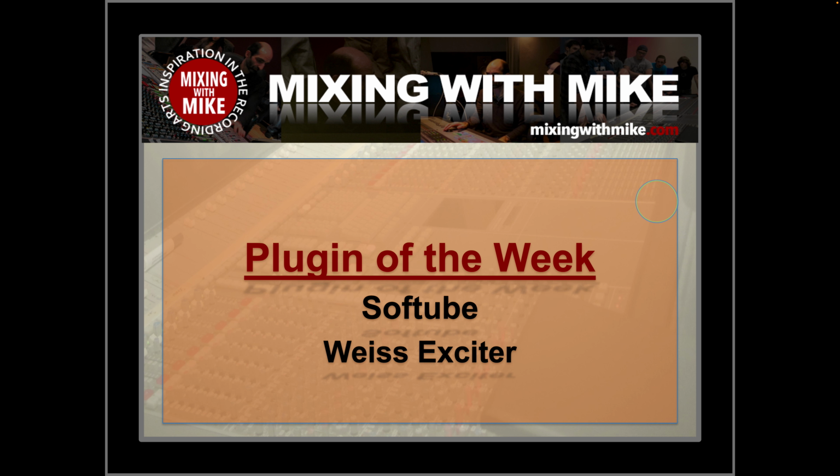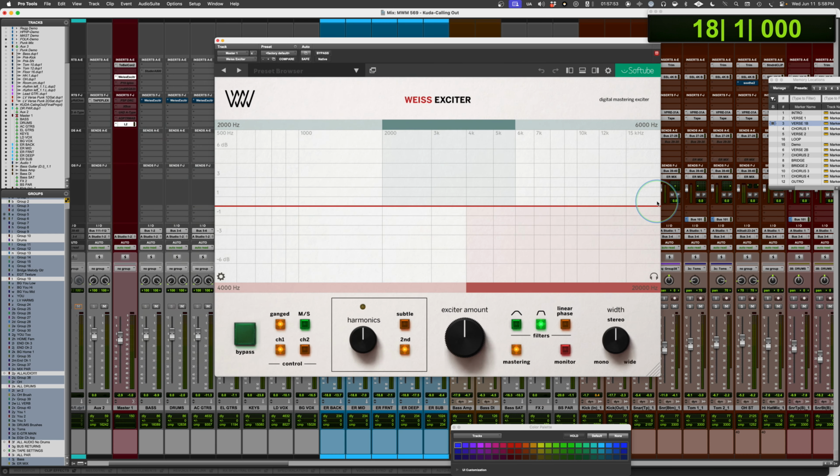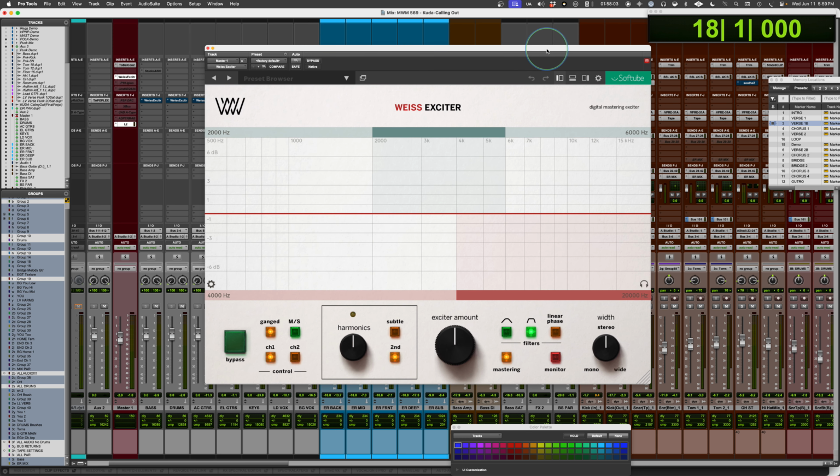Plugin of the week comes from Softube. It's the Weiss Exciter. This is a mastering grade exciter with a lot of really cool features. Weiss, in collaboration with Softube, has come up with a separate device. This does not exist in hardware form, at least not as of the recording of this video. But it's a very cool plugin that allows you to do mastering grade exciting. You can also use it in a non-mastering grade mode when you want to get aggressive with the settings.